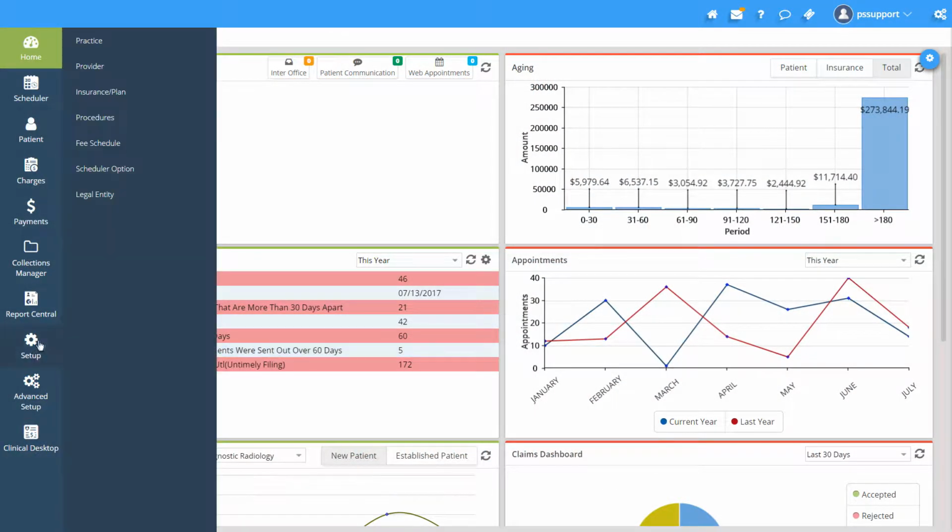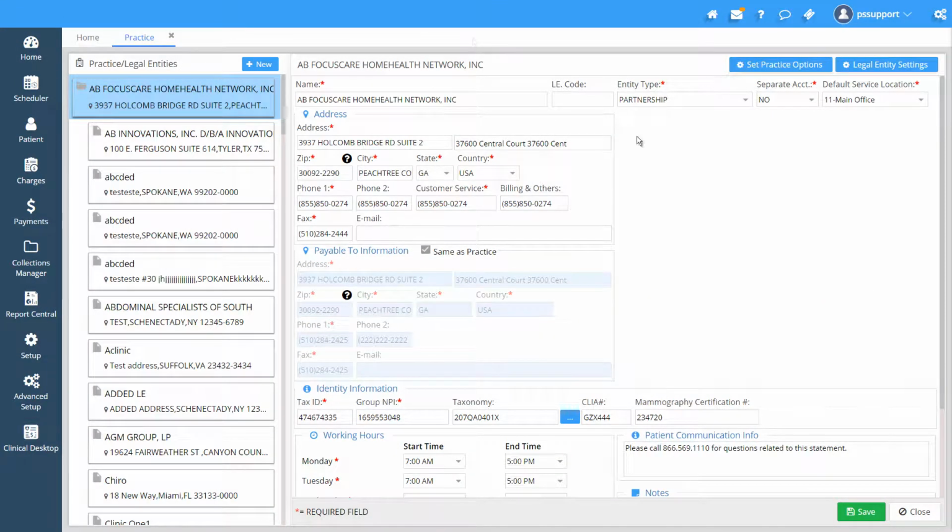Start by clicking on Setup and then click on Practice. This will bring you to the practice information screen. Basic practice information is created based on how you set up your form at the time you signed up for your account. Keep in mind, this form is very important, and the information on this form is critical to the successful payment of your claims.